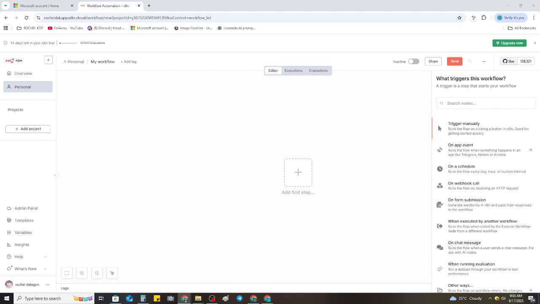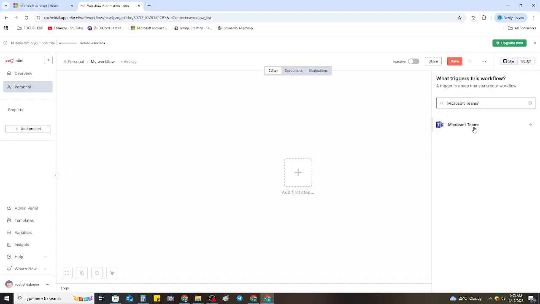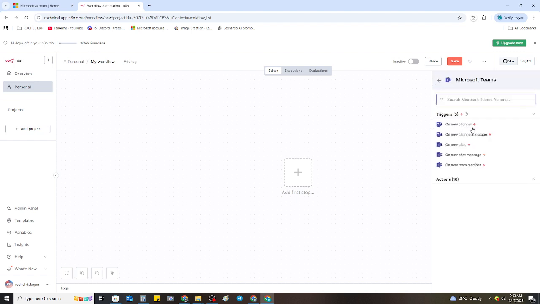Now, what we want to do next is add a Microsoft Teams node to this canvas. This node will serve as the point of interaction between n8n and Microsoft Teams, making sure they can communicate effectively. In the toolbox or sidebar of n8n, search for Microsoft Teams. Once you've found it, simply drag and drop the Teams node onto your workflow canvas. This node acts as a bridge, allowing you to either receive or send data to and from Microsoft Teams.